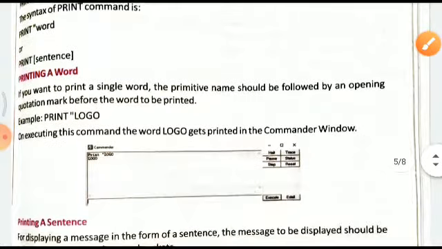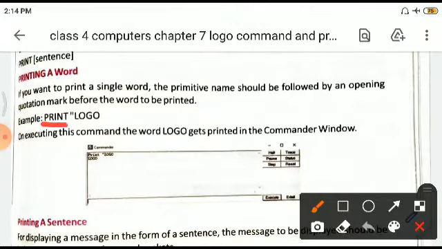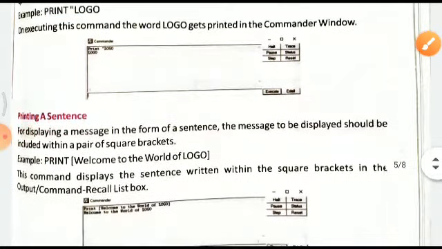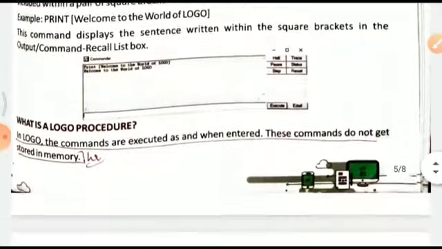If we want to print a single word, we will write print and then the word, like this, and that word will be printed. Then if it is a sentence, same step: we write print and then we write the sentence, and the sentence gets printed.